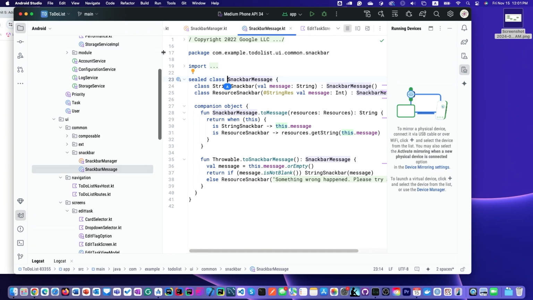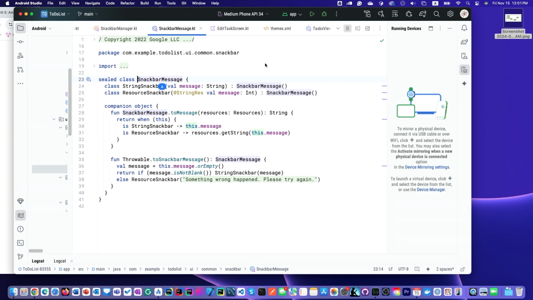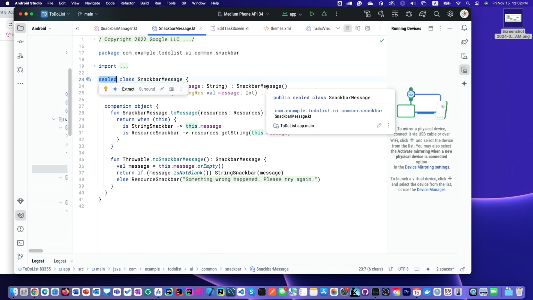Snack bar message, it is a sealed class. So what is the meaning of sealed class? The meaning of sealed in front of the class is similar to the meaning of sealed in front of an interface. So far we saw sealed interfaces.